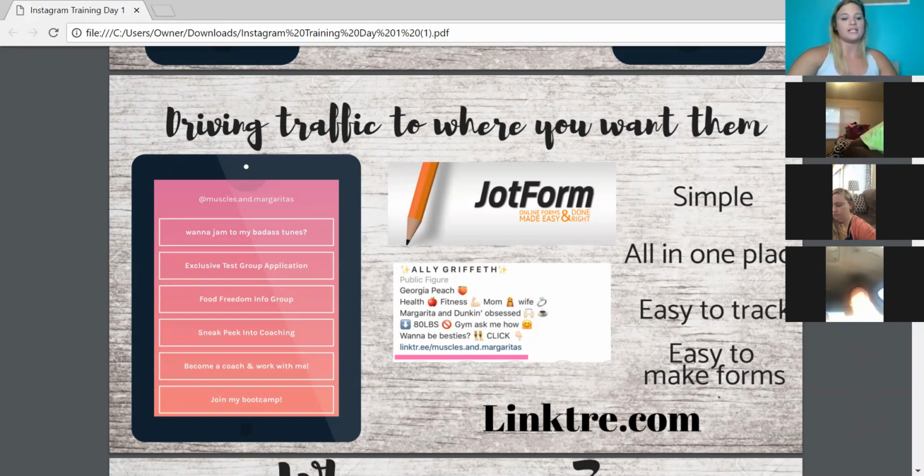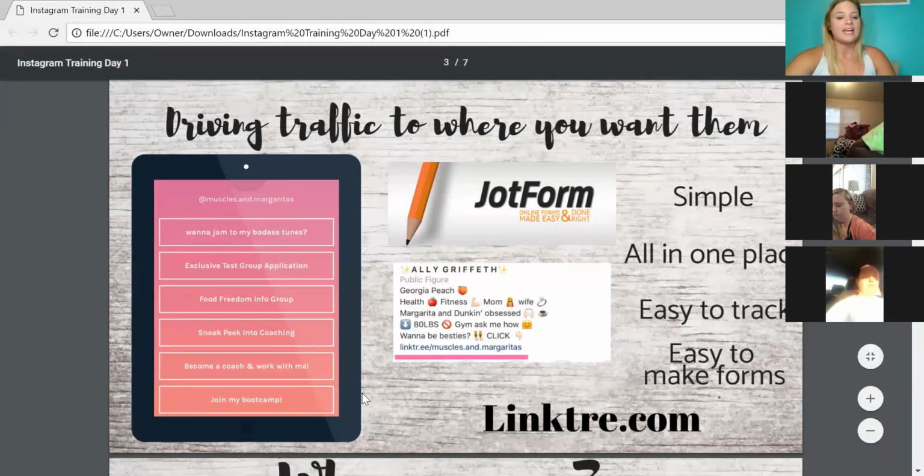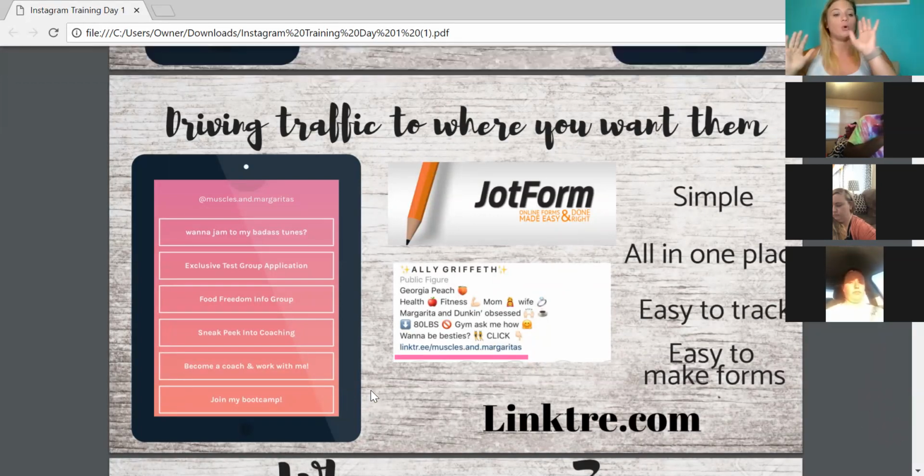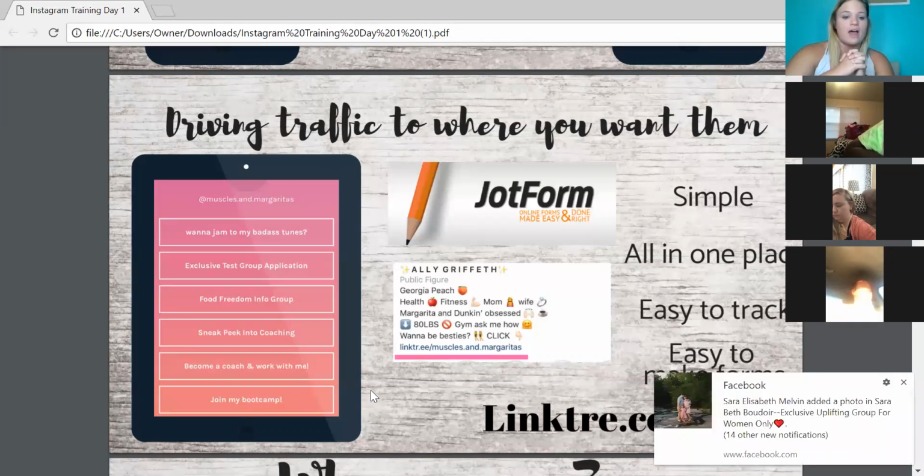And the other things you can see in my Linktree is my sneak peek into coaching group. You will literally go to Facebook, copy the URL to your sneak peek group, or an info group or anything like that, and just paste it into Linktree. That's super easy. It's the creating the form part that takes a little bit more time. But you will do that for all of those.